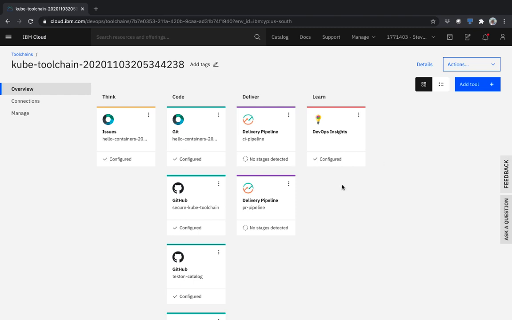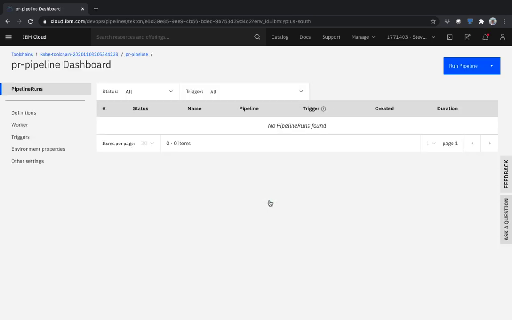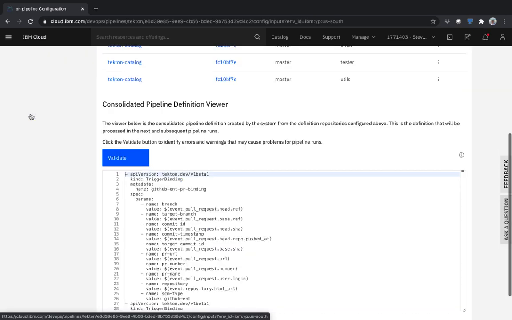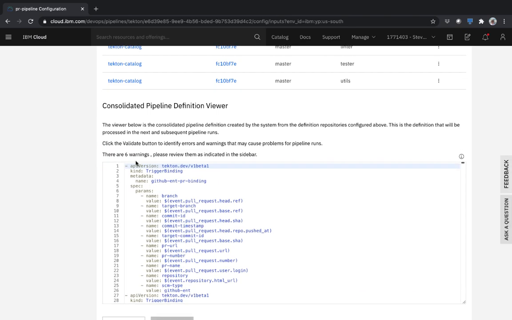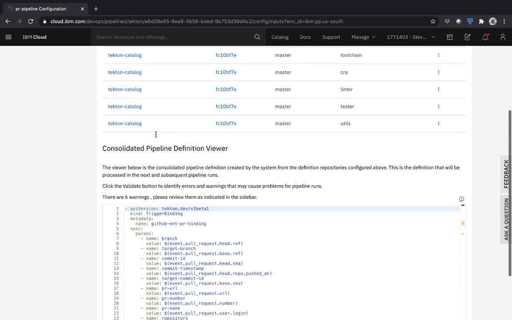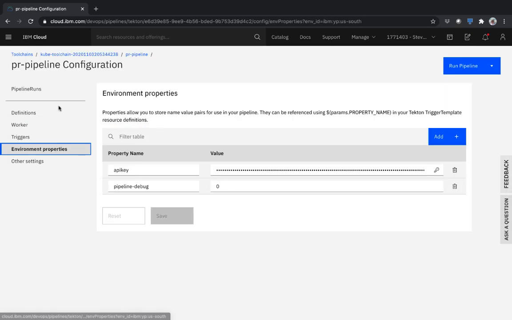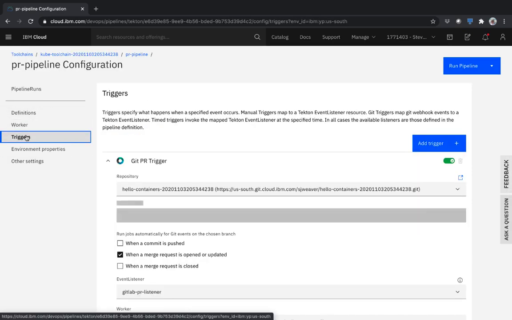All of the tools in the toolchain are now accessible from the toolchain homepage. For example, clicking on the PR Pipeline tile takes us to the pipeline dashboard for our Code Risk Analyzer pipeline, where we can validate the Tekton pipeline that's been created, and also change any of the parameters that are associated with the pipeline.